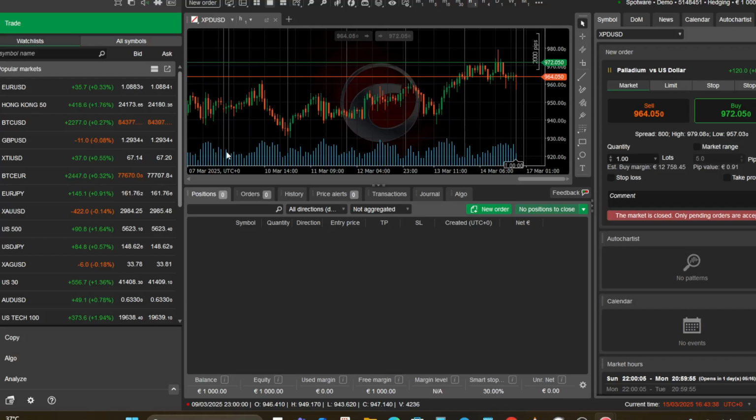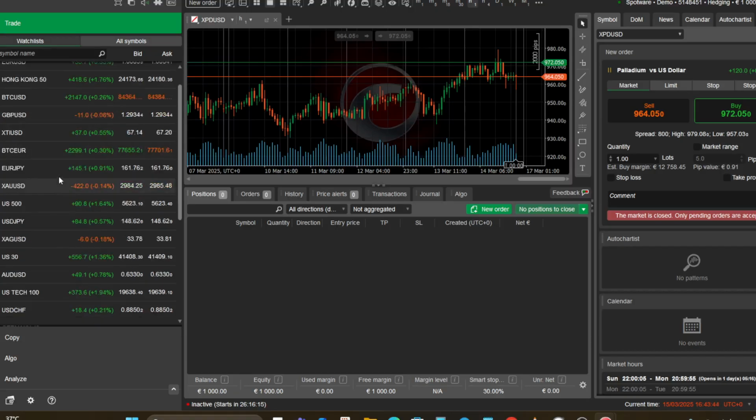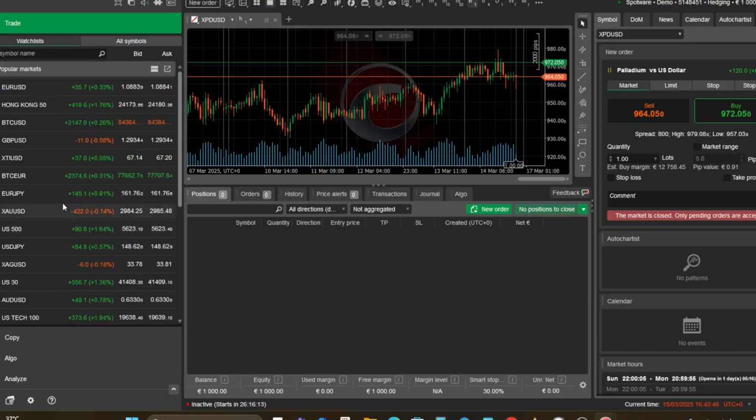to navigate menus. On the left side, you're going to find your watch list. You can see the watch list right here, where you can add your preferred currency pairs, commodities, or stocks. This helps you to keep track of the instruments that you trade most often. In the center, the main chart area shows the price movement of the asset that you are interested in.